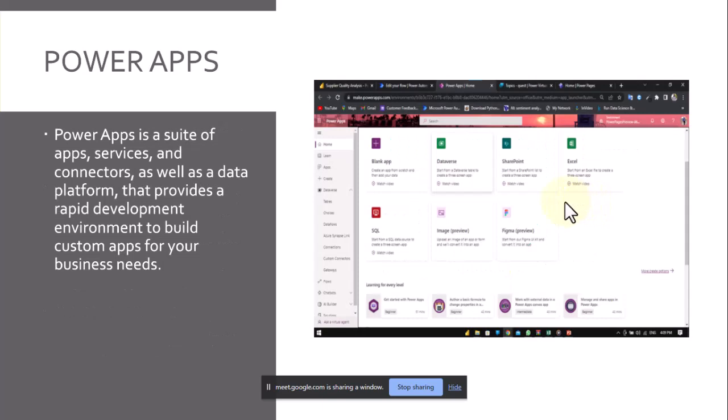Also, the Power Apps. The Power Apps is just a suite of application services, common connectors, as well as the Power Platform data platform that helps you build rapid applications in an environment using custom applications for business needs in any case scenario. Now, this is how the Power Platform looks, but we'll be doing more of that after this session, or we'll be going through all this practically.